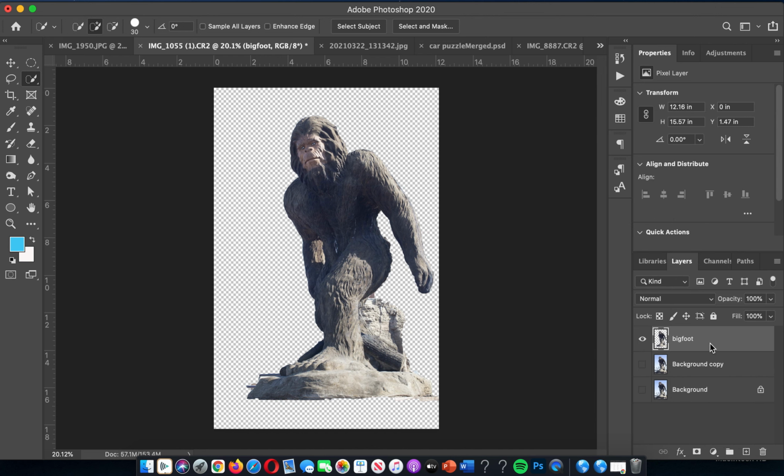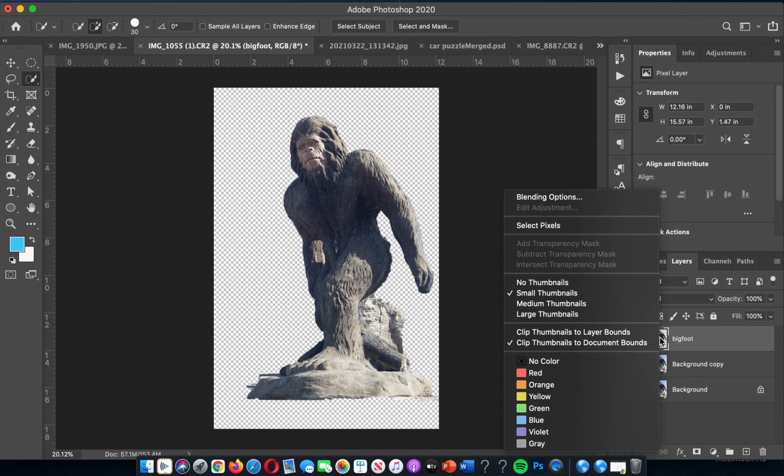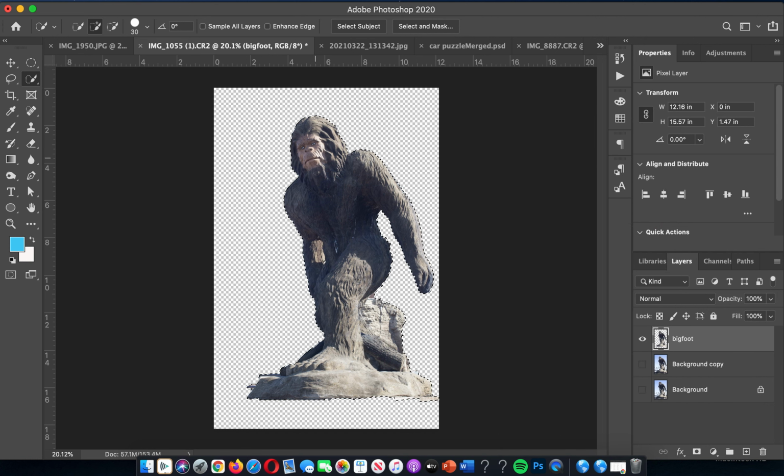So to right click on a Mac, on the keypad, you would click with two fingers at the same time. So right in the middle of the keypad, or the trackpad or whatever you call it, you click and hold down with two fingers, and then your options will pop up. So select pixels. Now I have my selection again.